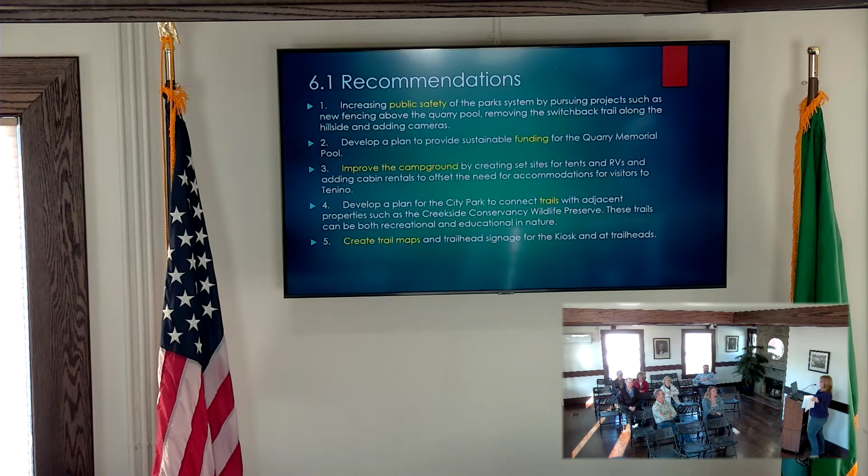Yeah, no, I know my highlighting's a little dark on that. So increasing public safety was a really big one. That's going to have to do with fencing around the Quarry Pool, which was part of the old plan, or fixing some of the fencing, removing the switchback trail along the hillside, and adding cameras. Those last two things are new to the master plan, but things that we are working on.